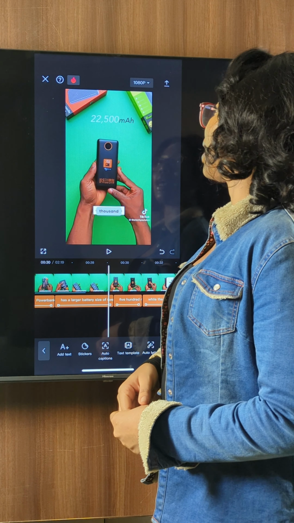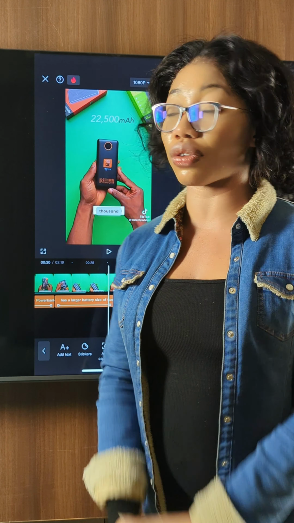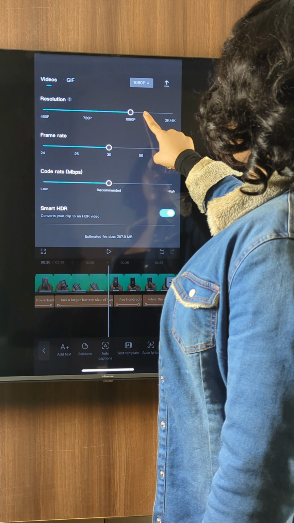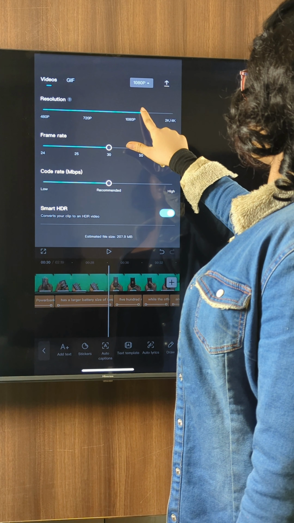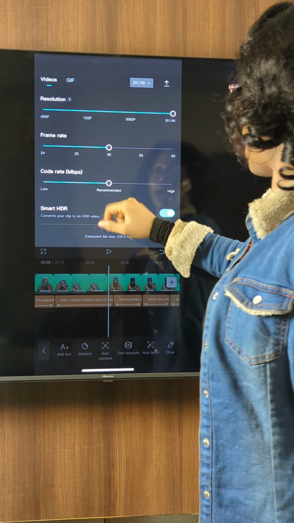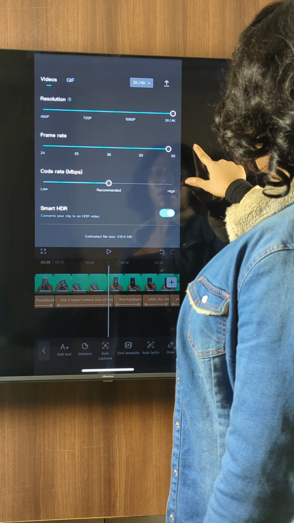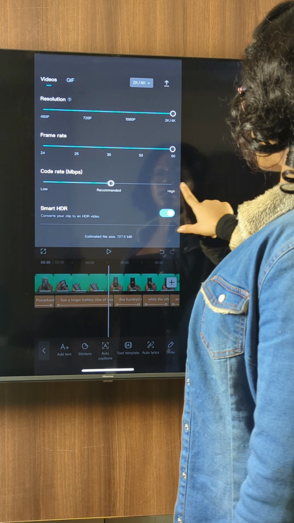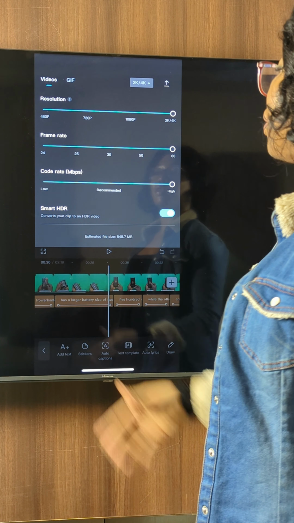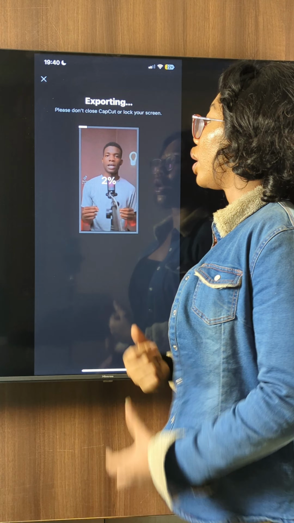Let us look at exporting. To export this video, you're done editing, you want to send out this video from your gallery, this is what you're going to do. If I wanted to increase the quality, I'm going to increase the resolution to 4K. Then I'm going to increase the frame rate to 60 when I'm doing 4K. Then the code rate, I'm going to increase it to high. I'm going to leave it as Smart HDR, and I'm going to export it, and the picture quality is going to be more lovely.